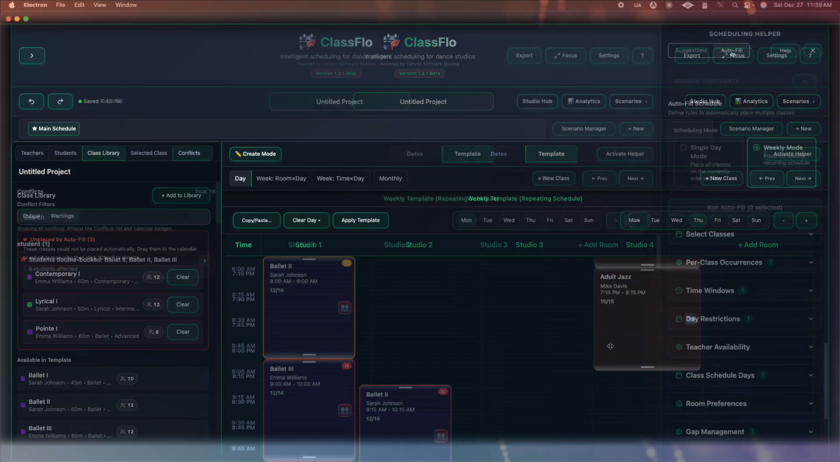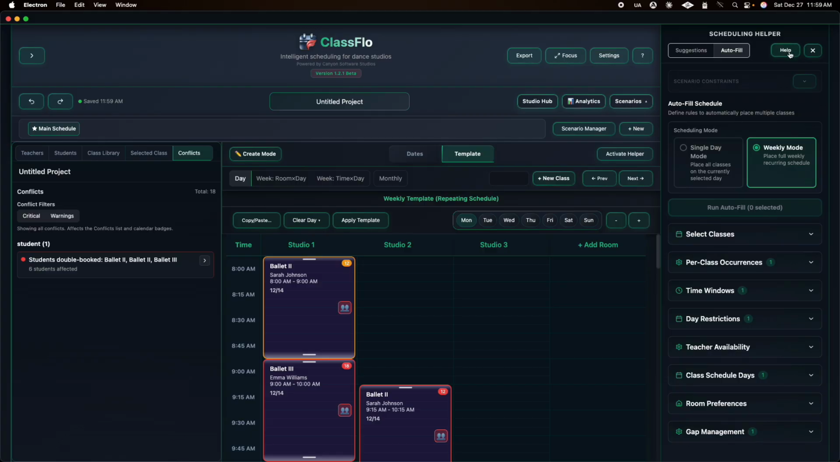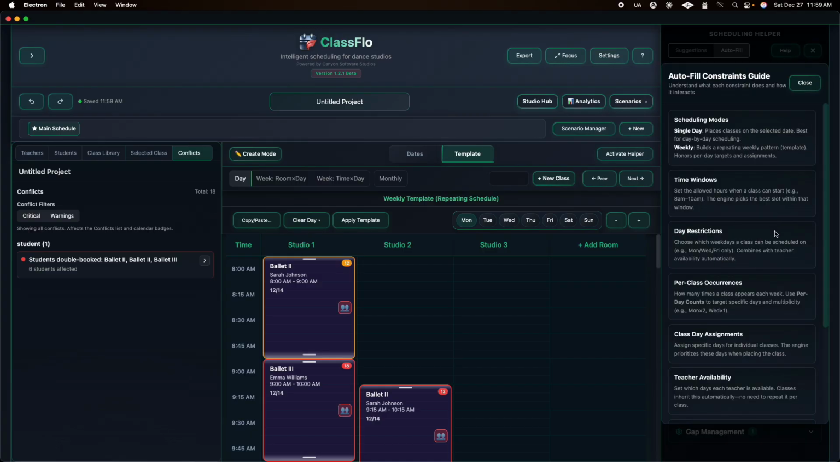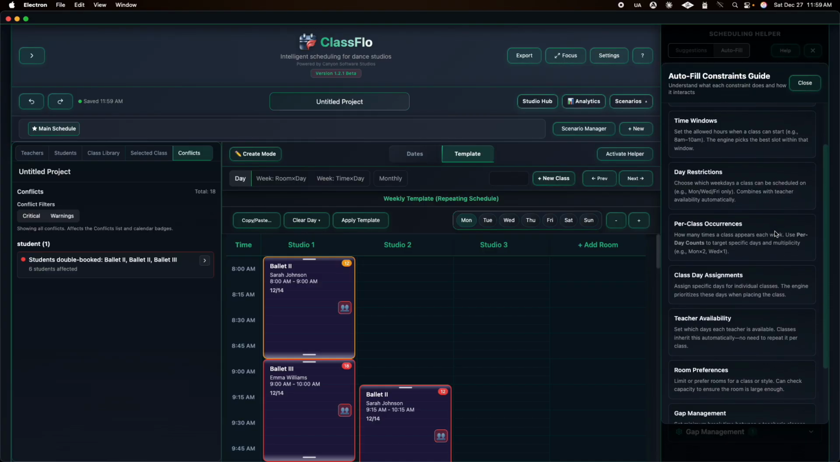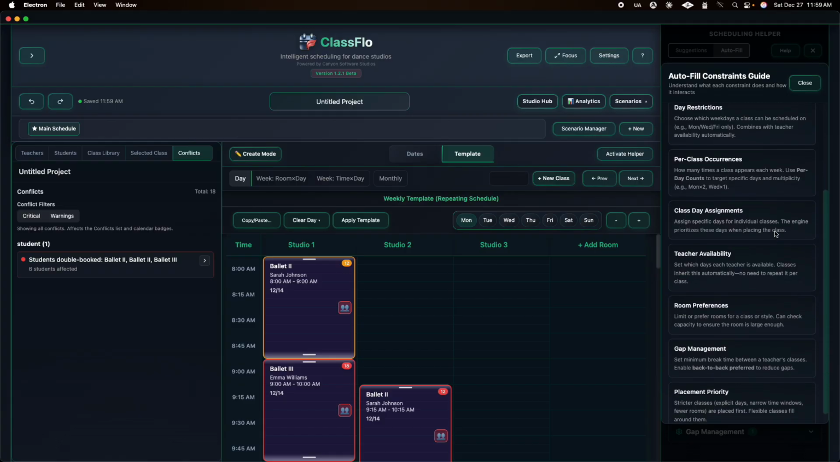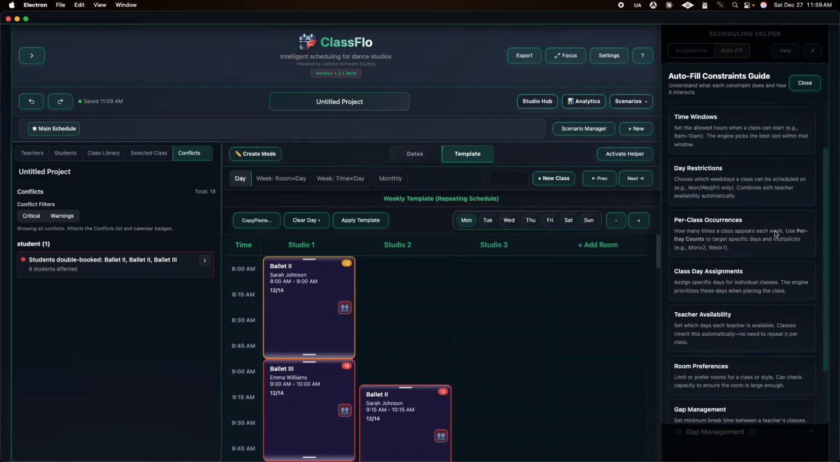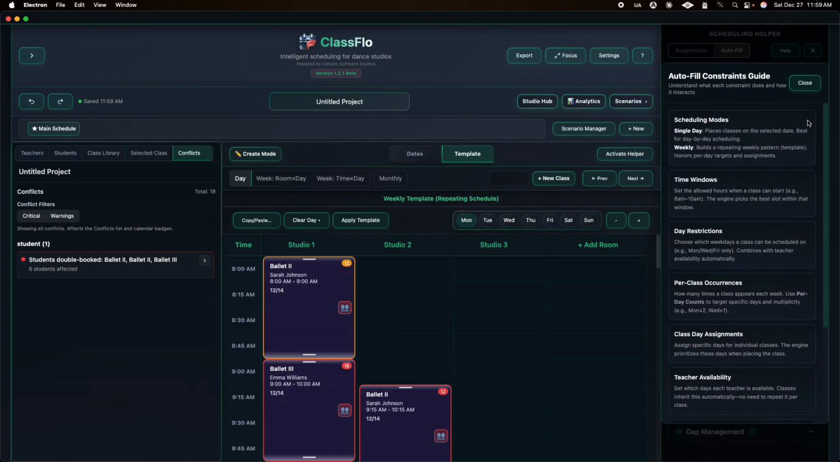By the way, if you ever forget what a constraint does, click that Help button at the top of the sidebar. It opens the Autofill Constraints Guide with detailed explanations of every constraint type. Well, that just about wraps it up for the autofill section. Next, we're going to talk about conflict detection.